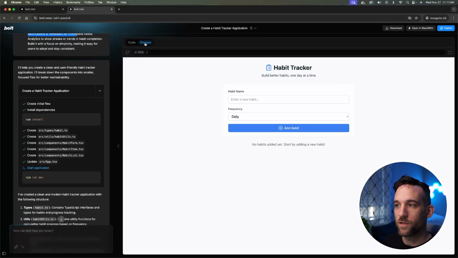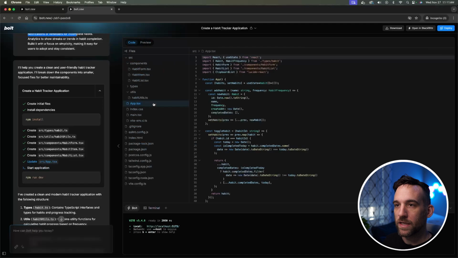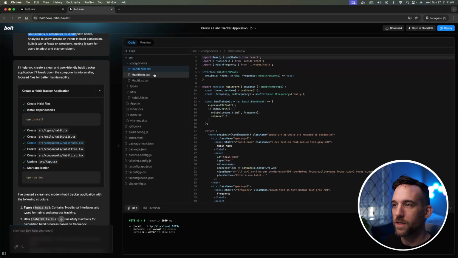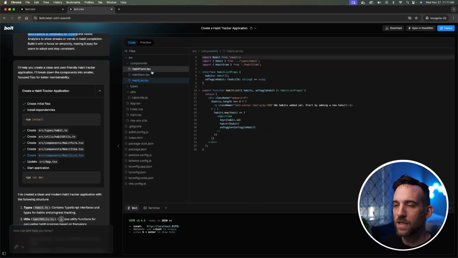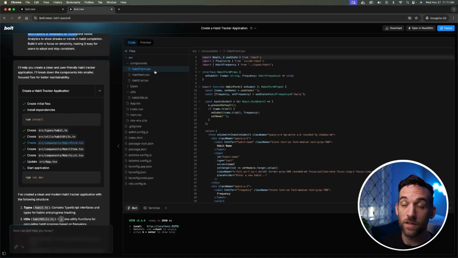So if you go to the code here, we're in the preview. If you go to code, here's all the code, right? A lot of this is boilerplate, which is why it's so helpful. Nobody cares about the boilerplate code, right? I think this is React, but with TypeScript. That's what the .tsx is, I believe. So it's TypeScript, but with React.